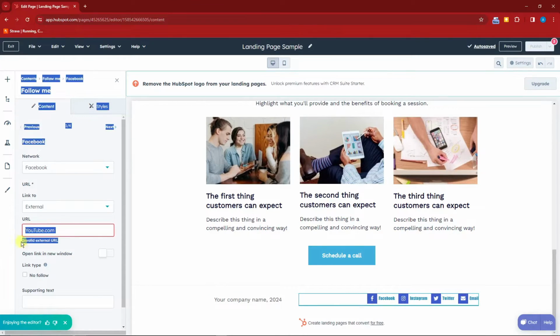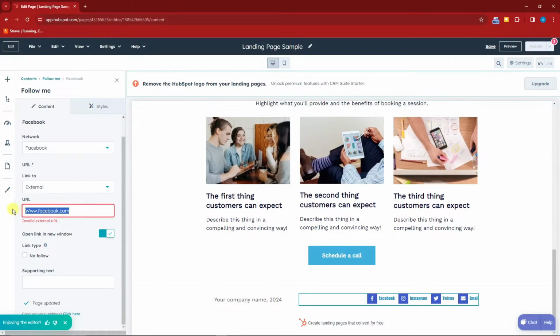However, you'll see that HubSpot detected that this is an invalid external URL because this is YouTube and not Facebook. Let's try doing Facebook for this one. I think this will work now. Open link in a new window. And let's see how it works now. I think we need a real Facebook account. So I'm gonna get a Facebook URL now to make this work.